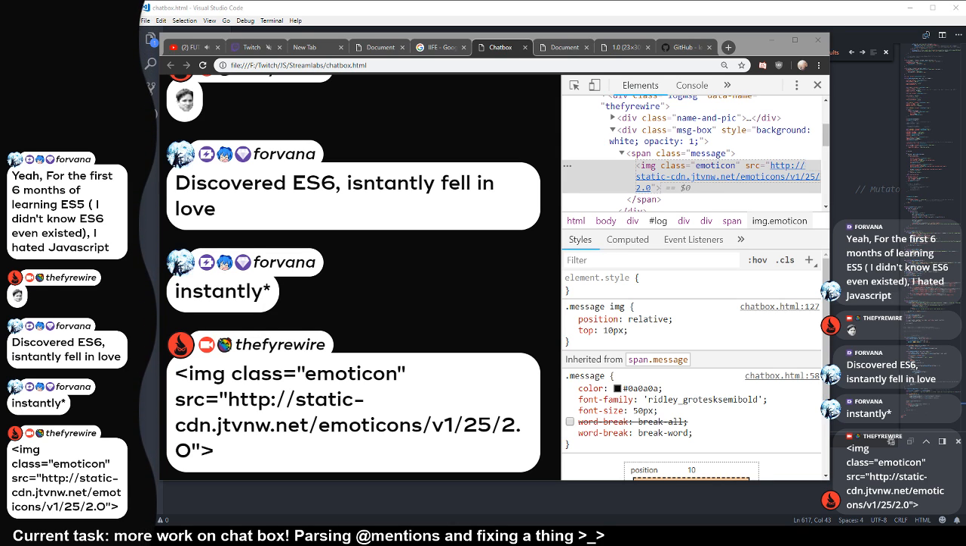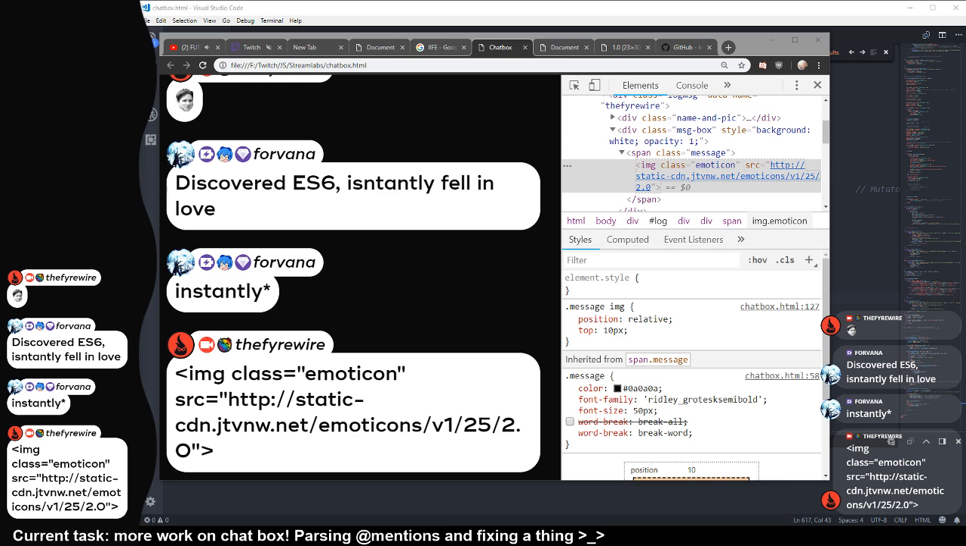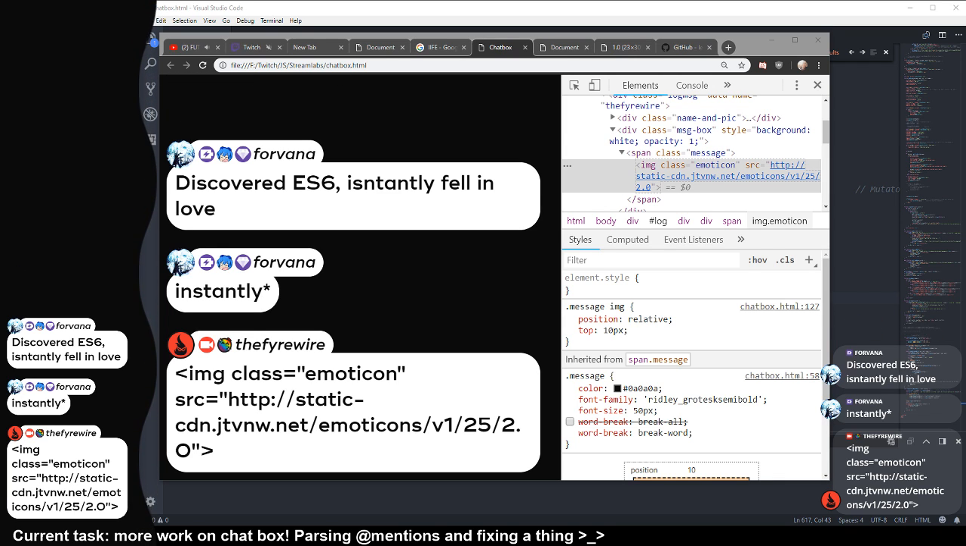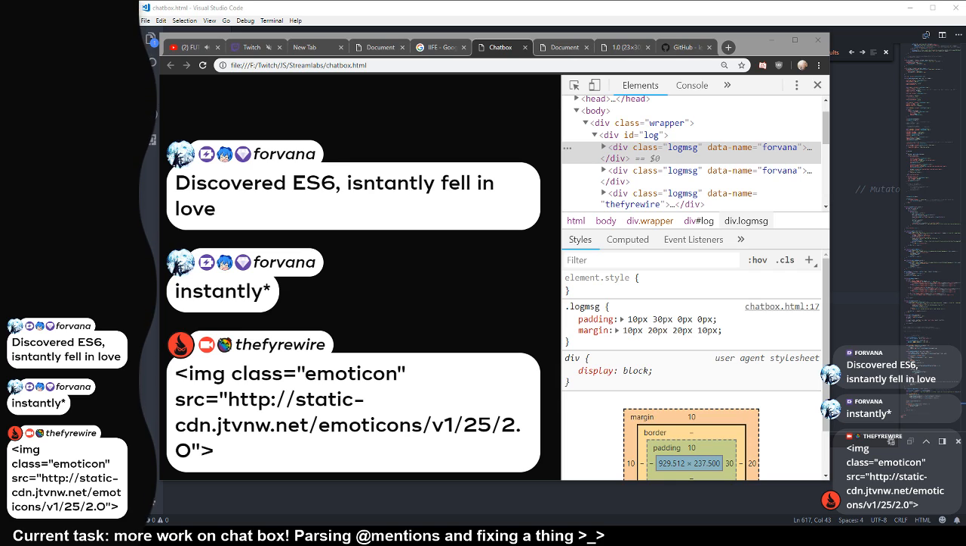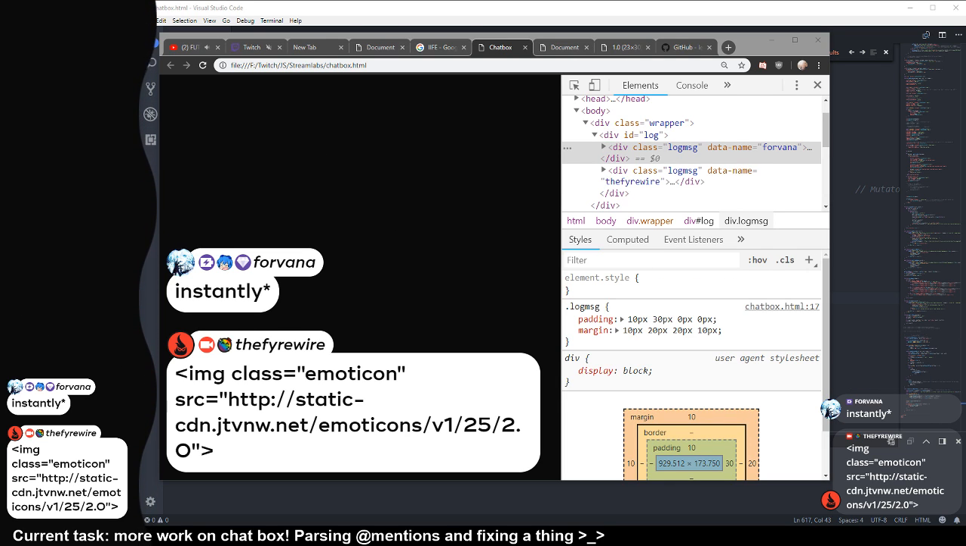For the first 6 months of learning ES5, I didn't even know ES6 even existed. I hated JavaScript. Discovered ES6, instantly fell in love. I guess, I don't know. I came from AS3, so that is a completely different world, and even then that was all just because of trying to get started with Animate, and obviously coding in Flash is not the best starting point.